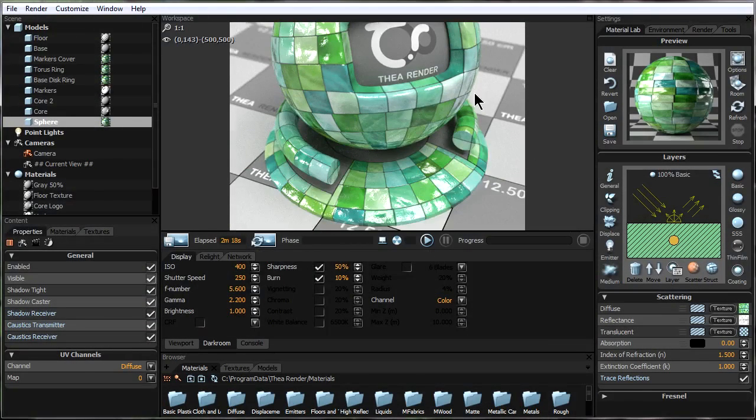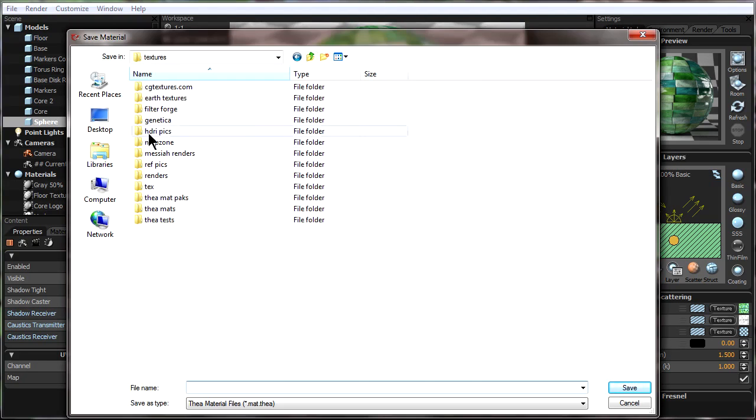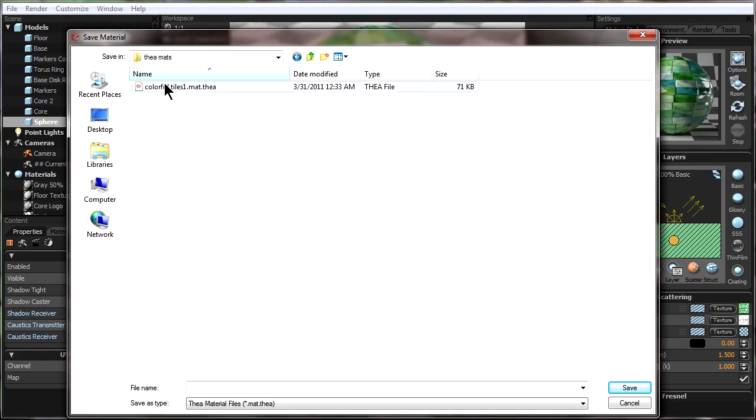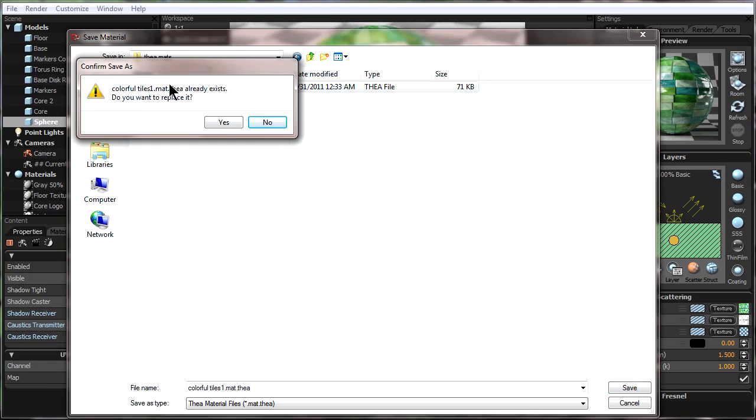Here's a material I've made, and now I want to save it. So to save this material, the first way to do it is to go over here to Save. Now we pick where we want to save it, and I'll save it right here. Since it's replacing this material, it's going to ask me if I really want to replace it, and I do.